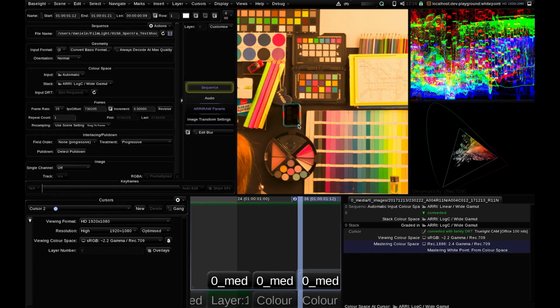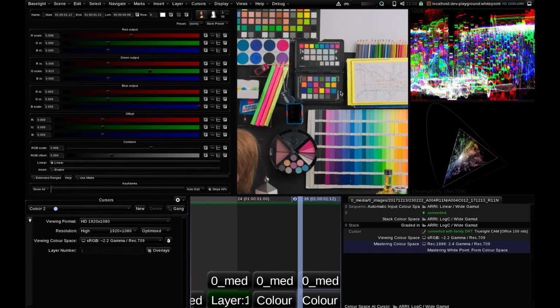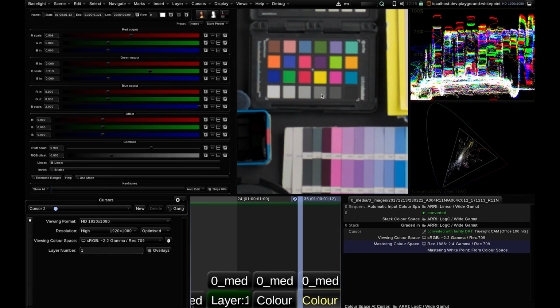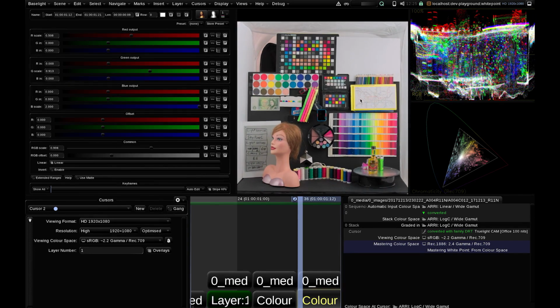Another approach could be to do multiplication in a linear domain in a suitable working space. Here I use the color crosstalk operator because it has a handy feature. It has this linear button. If you press this button, the color crosstalk, which is also color space aware, converts from the stack color space to a linear version of the same color space, here from Log Y white gamut to linear white gamut. After that, in linear white gamut, I use red, green, blue scale to perform multiplications on the three components, until again the neutral patch has equal values in all the three channels.